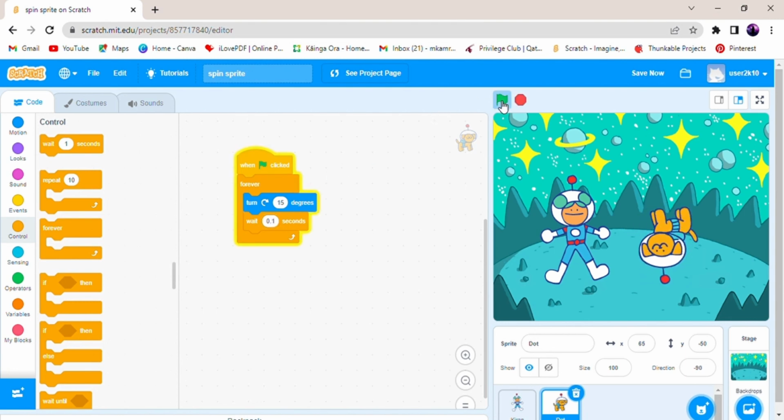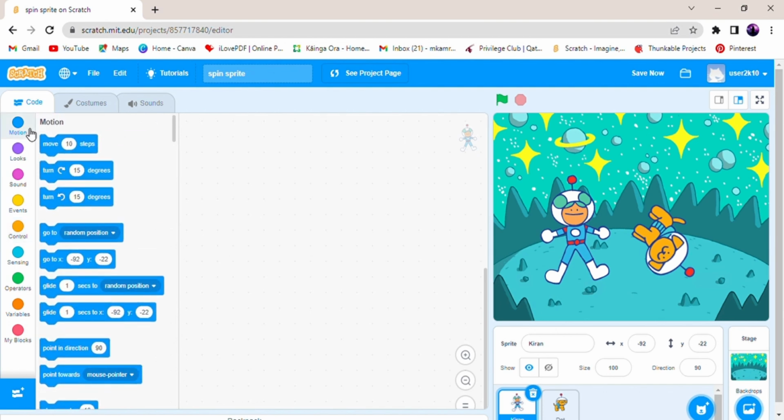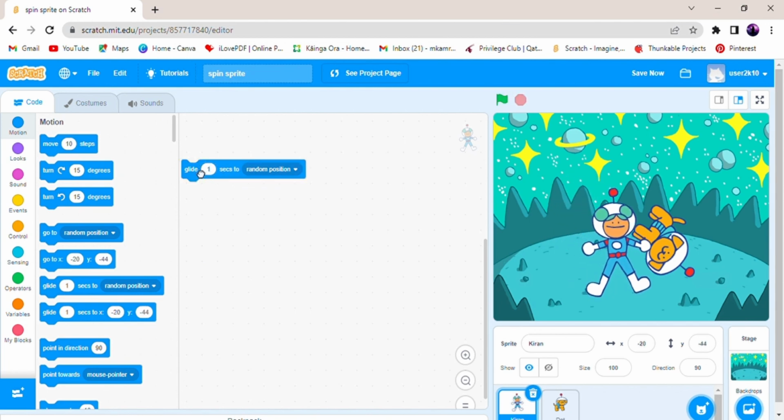Now the sprite will spin like this. Now I'm going to go to the next one. So first in the motions, I'm going to take glide 1 second to random position. It will glide my sprite to a random position.